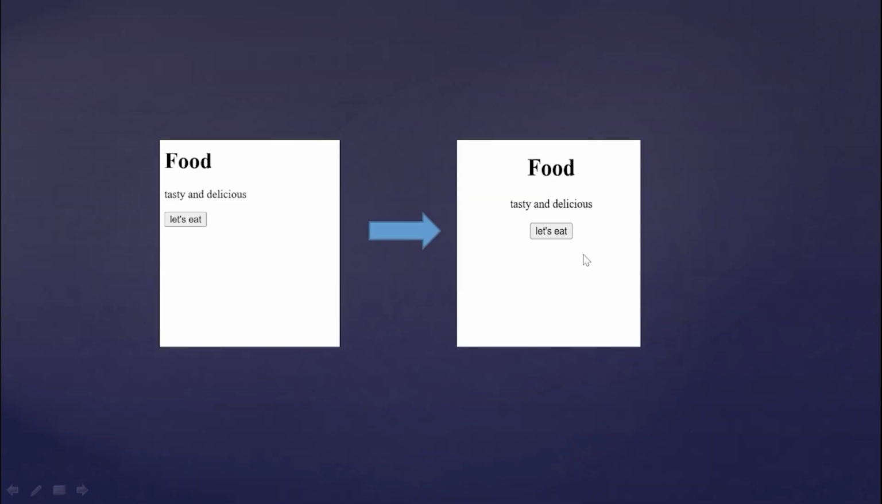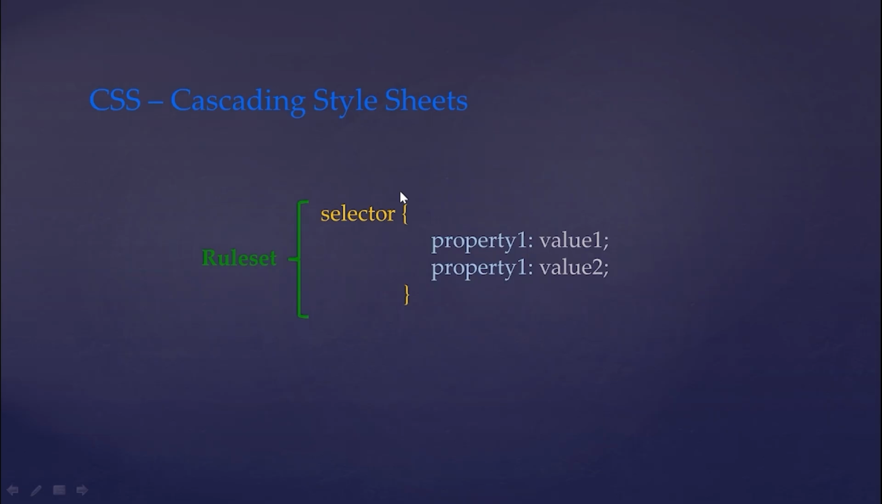Now let's move this text into the center. To do this, we need CSS. Full form of CSS is cascading style sheets. This is the basic structure of CSS. We have to accept it. Here selector is a name we will give to this. It can be anything, and properties are nothing but text align, font size, color, etc. And here value is the value we will give to these properties. Don't worry about all these things. You will get clarity while writing the code. So let's write the code.